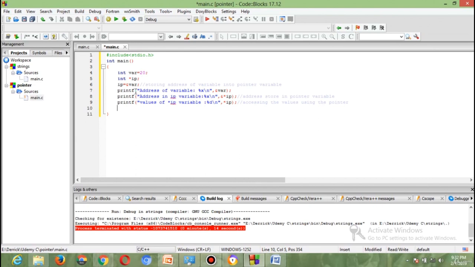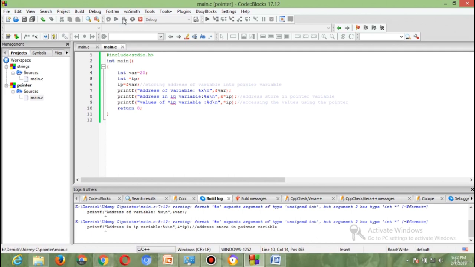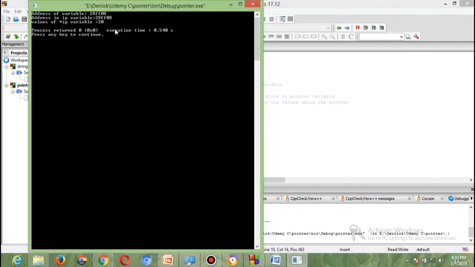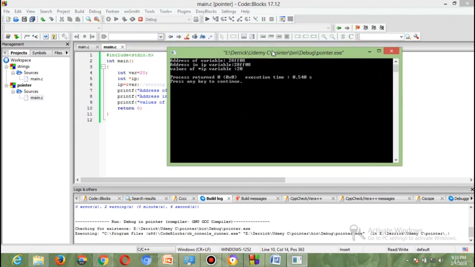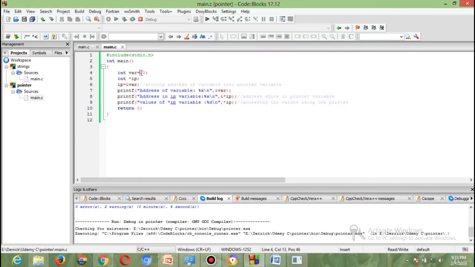Okay, so finally let's return 0 and then let's run this program by compiling it and see the outcome. When compiled and executed, it produces this result. The address or the storage location is 28FFB, and then the address in ip variable is 28FFB, and the value of the pointed variable is 20, which is the 20 that we assigned over here. Okay, so this is it for pointers. Let's build another program.